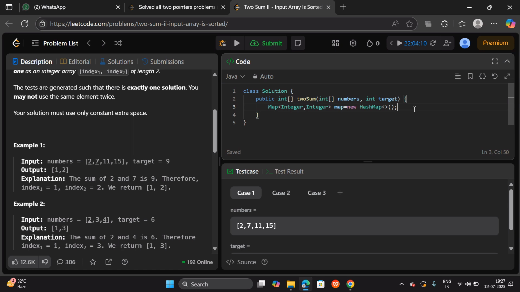Now here I am starting a for loop. It will go through each number in the array one by one. The variable i is just the index. It starts from 0 and goes up to the last index of the array.